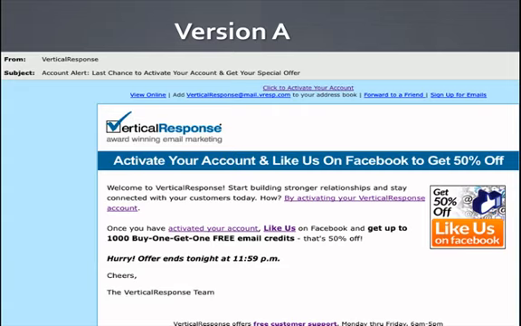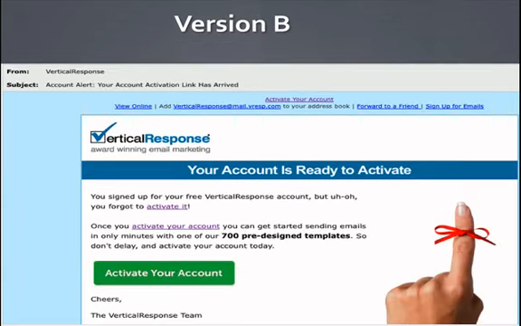So we did two different tests. The first one was this one where we asked people to activate their account, and if they activated the account and then liked VerticalResponse on Facebook, they would get 50% off their first purchase of email credits. The second email that we sent to them was an email that asked them to activate their account, and that is all this email does.